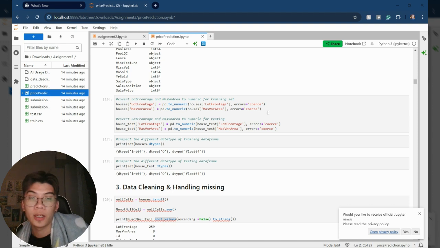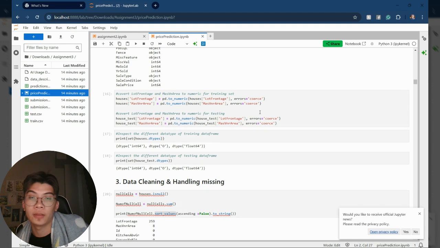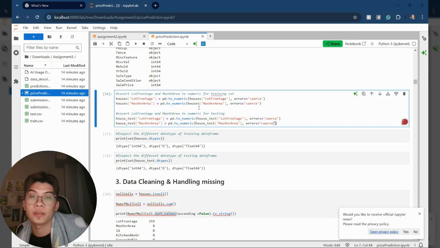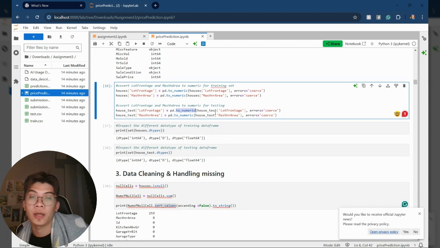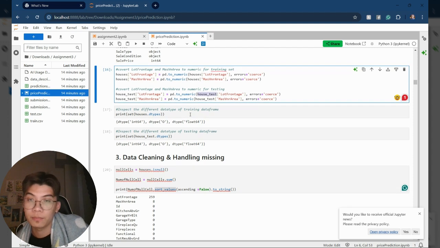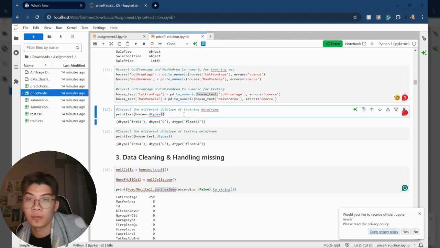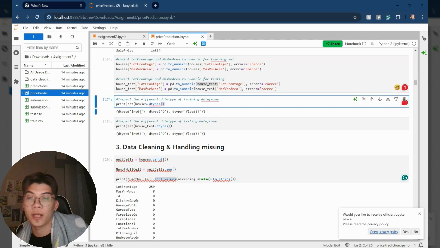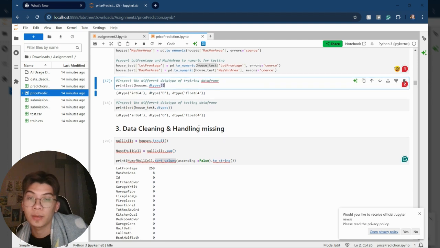So we change them into the numeric type, and do similarly for the testing set as well. We use the pandas function to_numeric with the target columns, and using errors='coerce' for the errors. And then I printed all the data types to make sure that in my data set I have int64, object and float64.